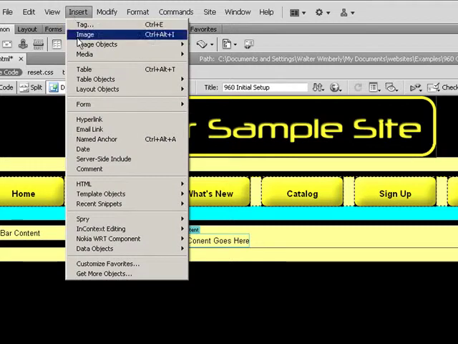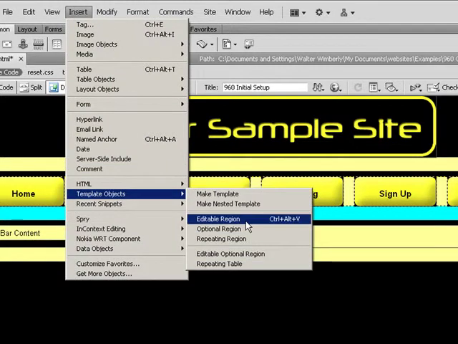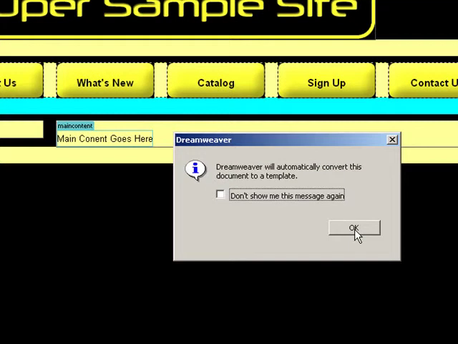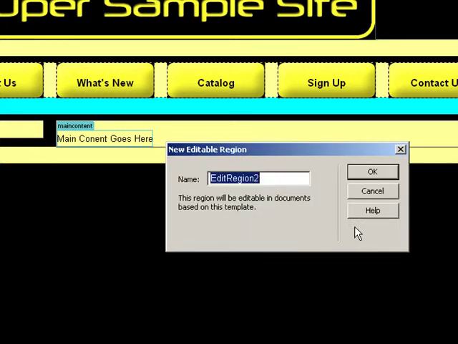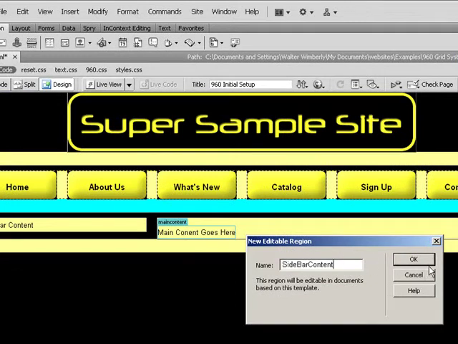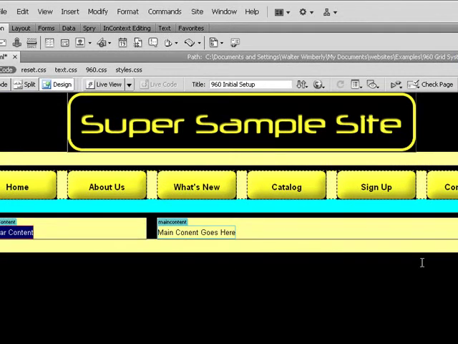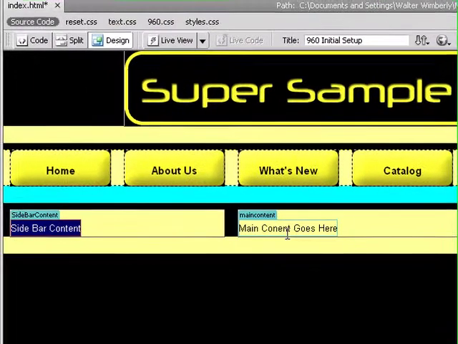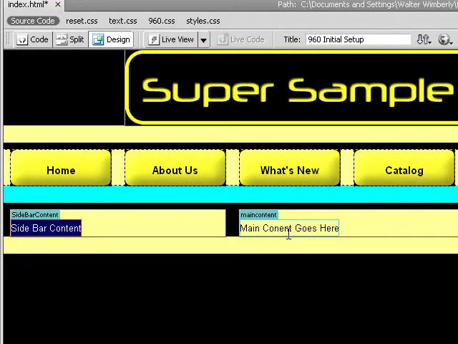Go up here once again, Insert, Template Object, Editable Region. It knows I'm a Dreamweaver template, so I'm going to say OK. Give it a name. I don't want to choose Edit Region 2. That's not meaningful. So sidebar content, say OK. And now I have two editable regions that allow me to do whatever I need when I make my page.